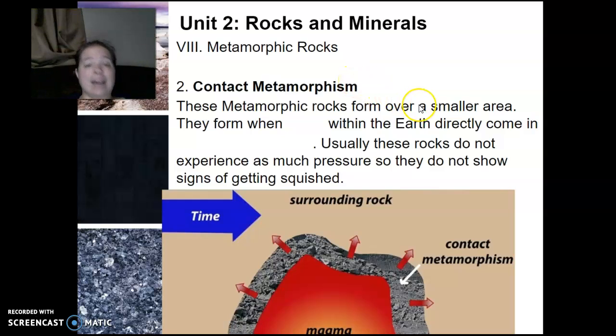All right, the next thing. You had regional, which does the foliation. Now you have contact. These are metamorphic rocks that form over a small area. Highlight something to make you remember: contact is a small area. They form when rocks within the earth come directly in contact with magma. You know, that hot stuff? Heat, pressure, because it's deep within. That pressure, that heat, is that magma. Usually these rocks do not experience as much pressure, so they don't show signs of getting squished.